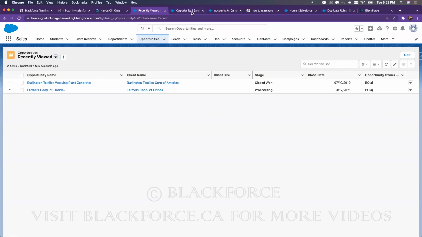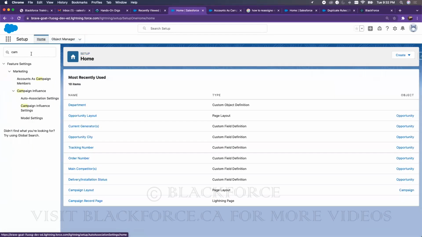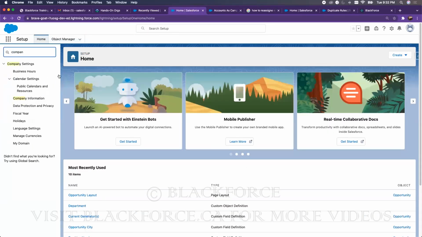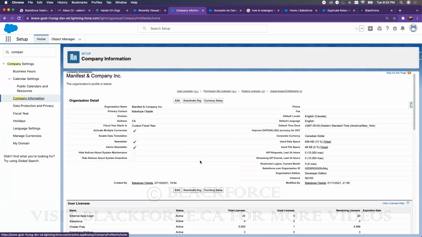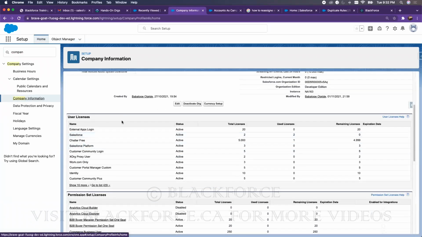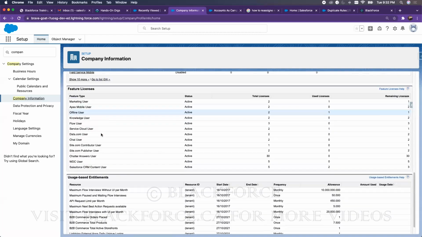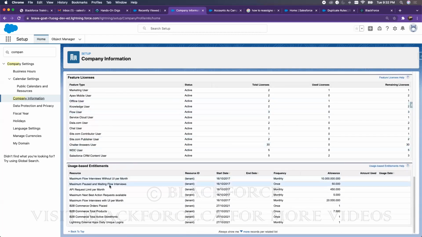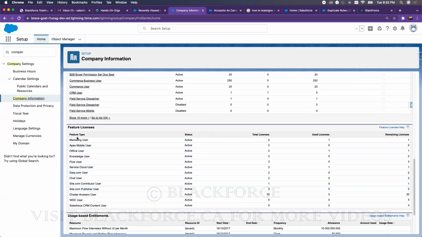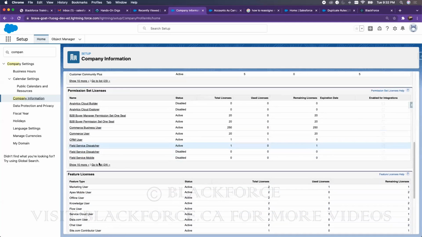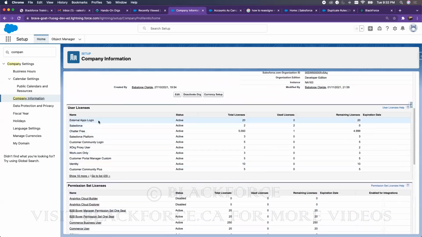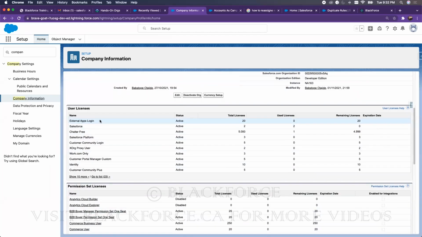But if you go to company information, you get to see user licenses, permission sets, feature licenses, and I think that's it. But you now have licenses under those licenses, right? But these are the things that you pay for, really. Okay. All right. Thanks.